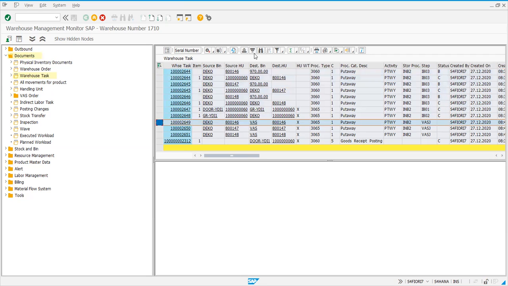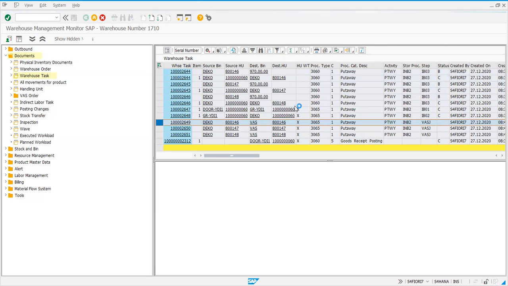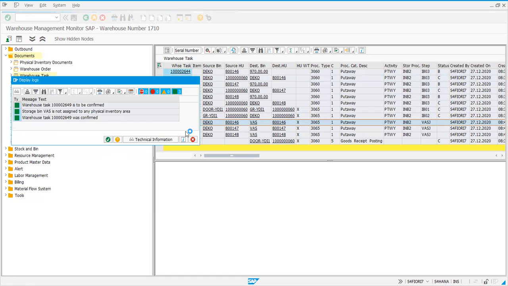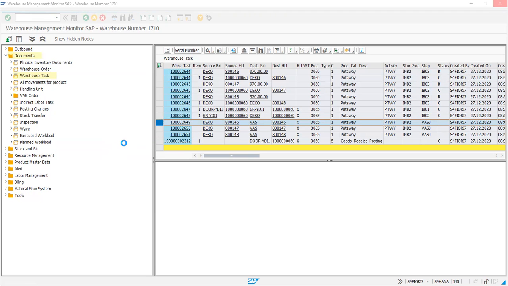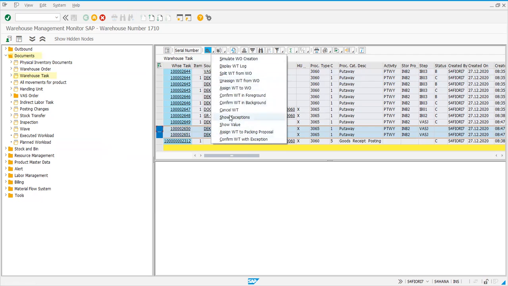Now we will confirm the warehouse task. What it means is that physically we have picked up the product from the deconsolidation workstation, and we are moving it towards the VAS work center. By confirming it, we signify that we have received the product at the VAS work center. Once you confirm the warehouse task, only then will the product appear in your VAS work center. So let's confirm for all of these.